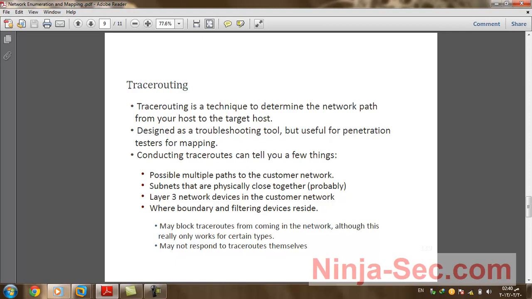Trace routing is a technique to determine the network path from your host to the target host. It was designed as a troubleshooting tool but is useful for penetration testers for mapping. Conducting trace routes can tell you a few things. First, possible multiple paths to the customer network. Second, subnets that are probably physically close together. Third, Layer 3 network devices in the customer network, where boundary and filtering devices reside. Devices may block trace routes from coming into the network, although this really only works for certain types, and may not respond to trace routes themselves.